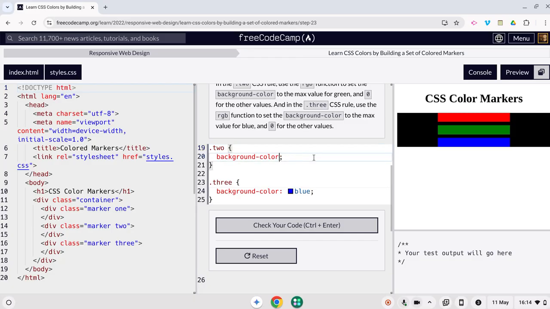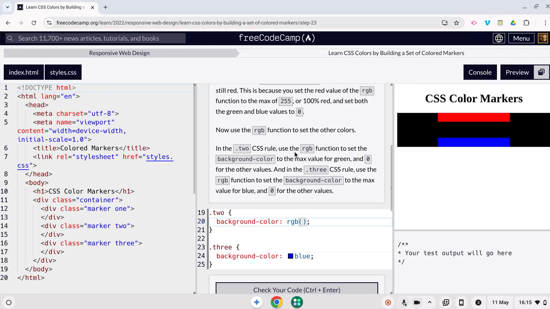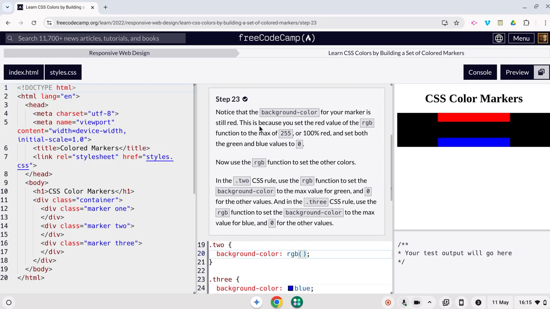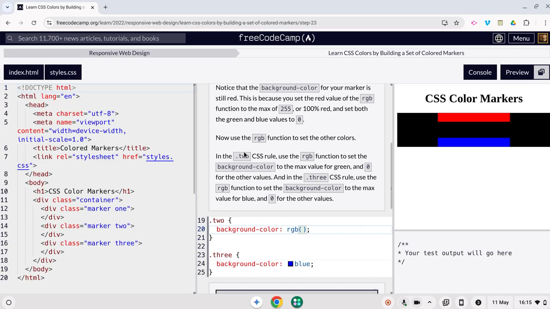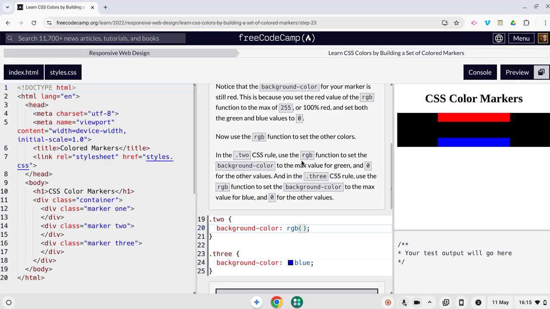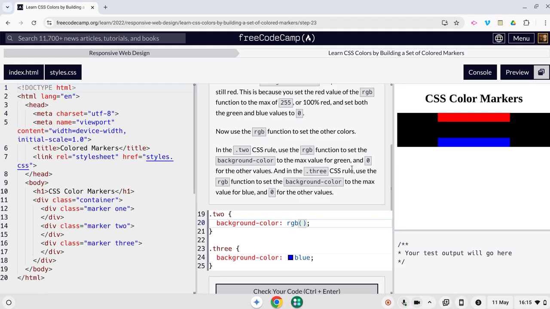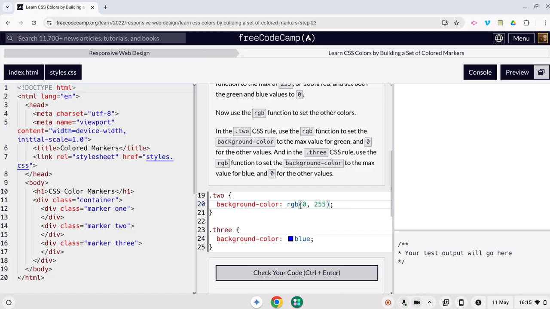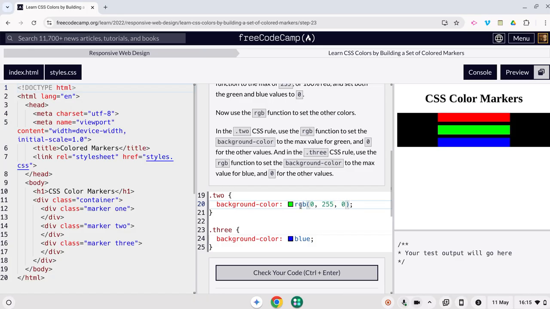RGB, so colon RGB bracket, so this time it's no red, it's blue. No, sorry, wait a minute. Right, that's not going to work. It's RGB. Oh, RGB. So it's red, green and blue. So background colour, right, so in the 2 rule, use the RGB function to set the background colour to the maximum value of green. So this time it's 0, comma, space 255 for the green, comma, 0, semicolon.